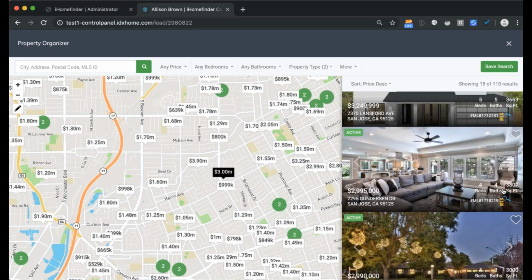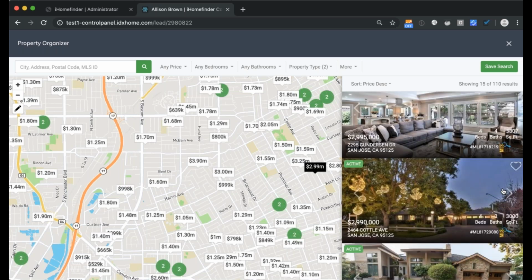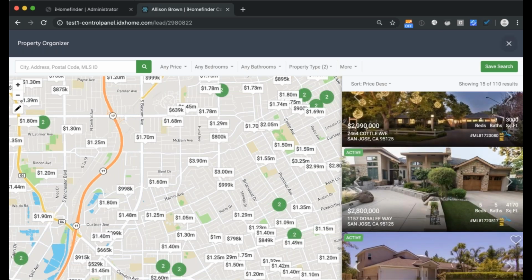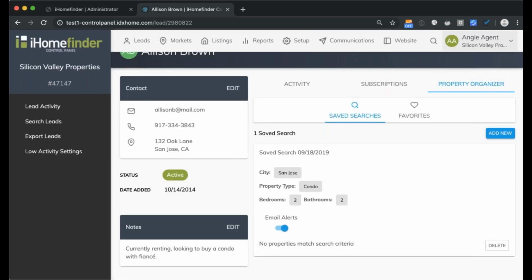Additionally, you can also favorite listings for them. So say there are a couple of listings that you would like them to take a look at. Instead of sending them an email about it, you can just come in, click the heart button on a couple of them, and they'll show up right in their property organizer when they log in. So we're just making it easier for you to both get informed about what leads are doing on your website and keep on top of that activity, but also let you take more control of how you're communicating with those leads and managing what's going out to them and servicing them a little bit more efficiently right from your iHomefinder control panel.